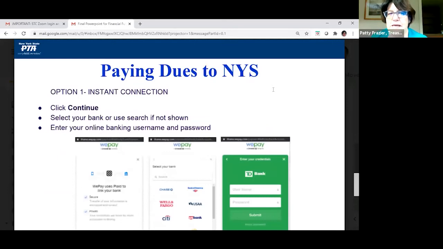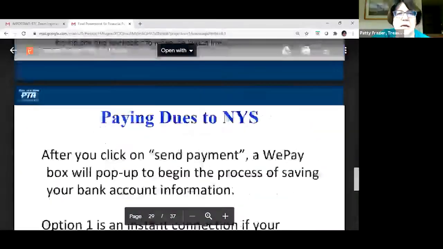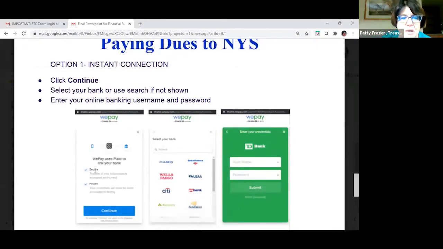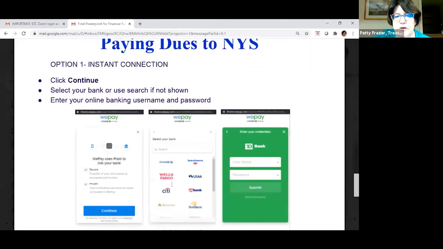So anyway, for the instant connection, this is going to be option one, if you can make the instant connection, which means when you click continue, okay, this is the first box. This first box will pop up and it just explains it's WePay and how they use Plaid to link to your bank account. That's the system that they use. You're going to go to that and then you're going to click continue. And then you're going to see this box pop up, the one that I have in the middle, with the various banks listed.